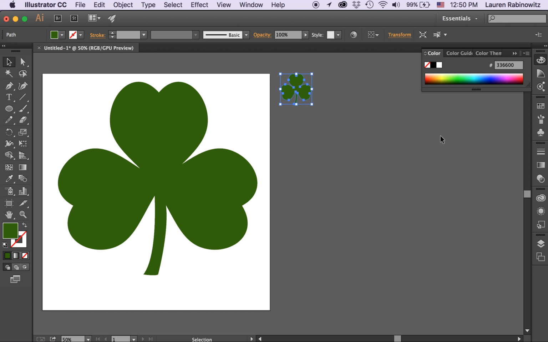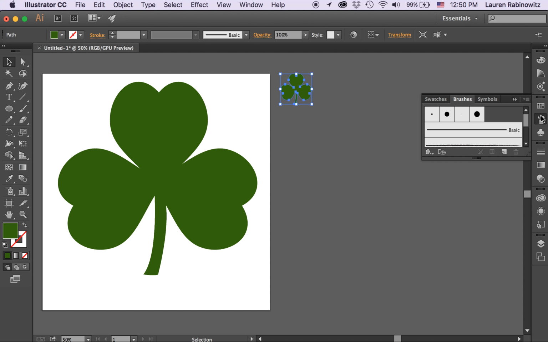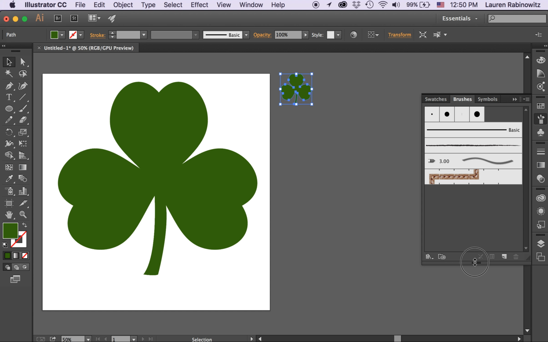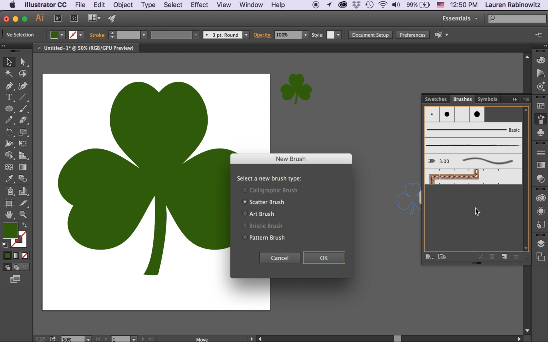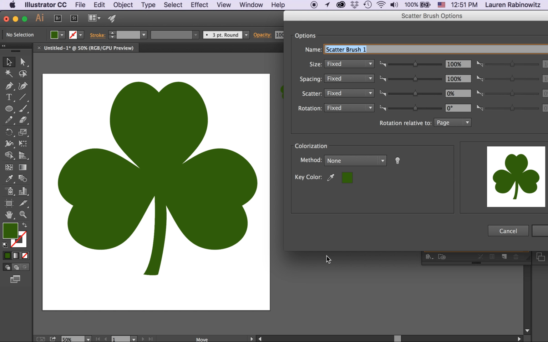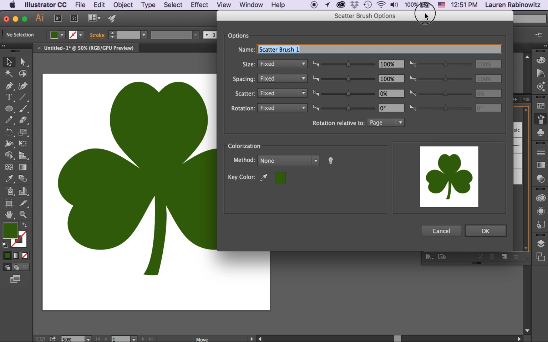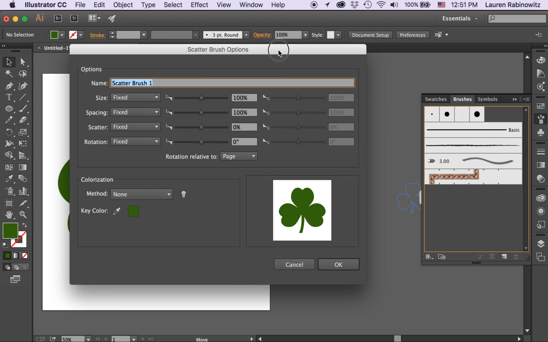I'm going to reduce it down while I'm holding down Shift just so everything stays symmetrical. That's probably a good size. I'm going to open up my brushes panel, extend it so I can see stuff. This is just basic brushes, nothing fancy. I'm going to make a scatter brush. So I'm going to drag my shamrock into my brushes panel, make sure scatter brush is checked, click OK, and start setting the parameters for this.